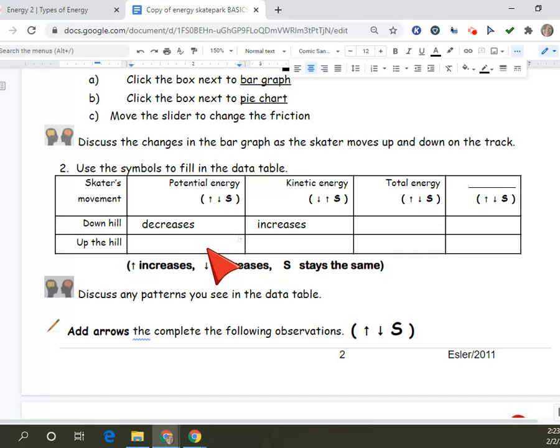Up the hill, we have the same idea. The potential energy increases, the kinetic energy decreases. If I could spell, that'd be great.